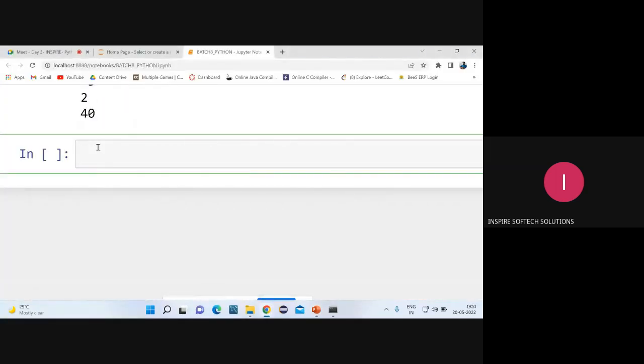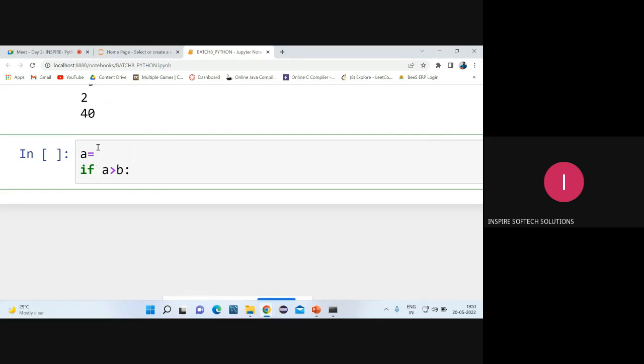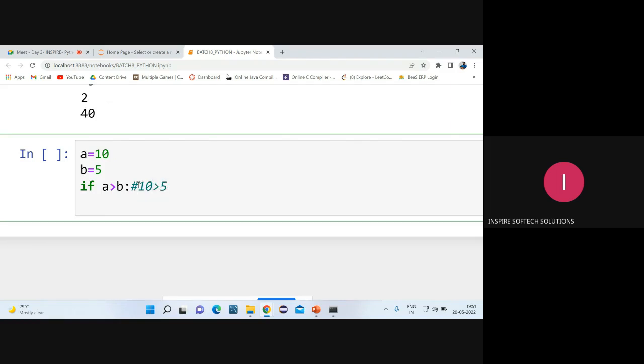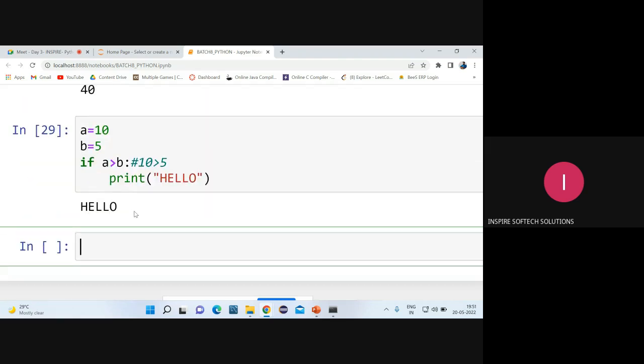Now, what is the syntax of if? If a is greater than b, I'll give a condition, and we have to give a colon there. Suppose I define my a value here as 10, and the b value is 5. What is my a value? 10. Is 10 greater than 5? Yes. If this condition is true, print hello. I can see here hello is printed.